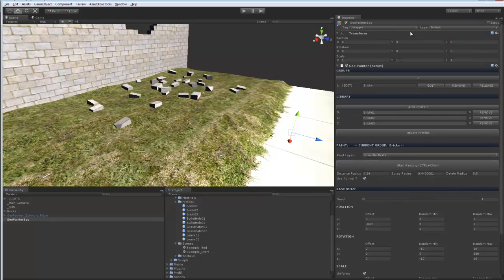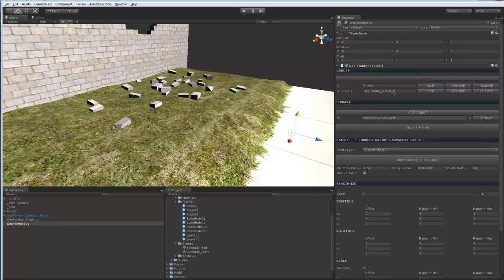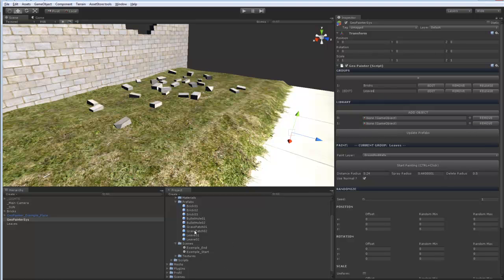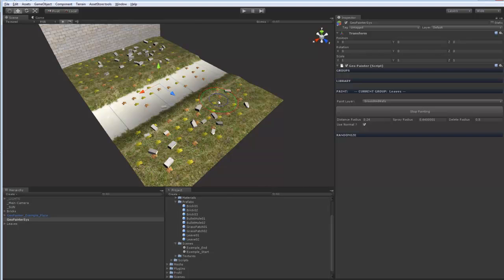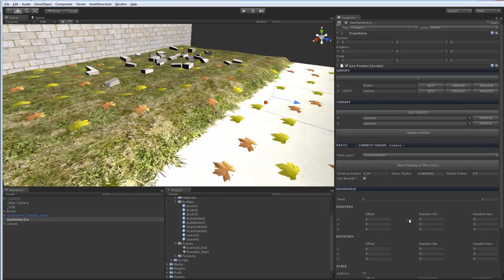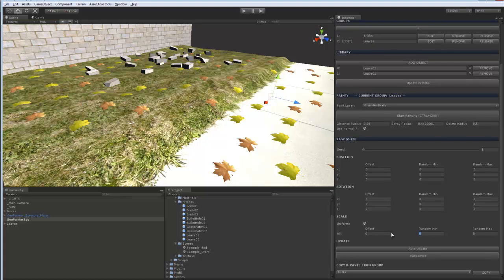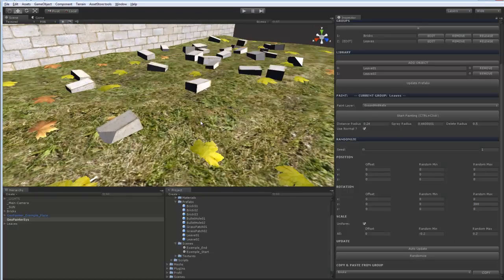So now I'm gonna make a new group. I'm gonna call it leaves. So for the leaves group, I'm gonna add this leaves and start to paint. Alright. I'm gonna use pretty much the same setting. Alright, I think it's good.